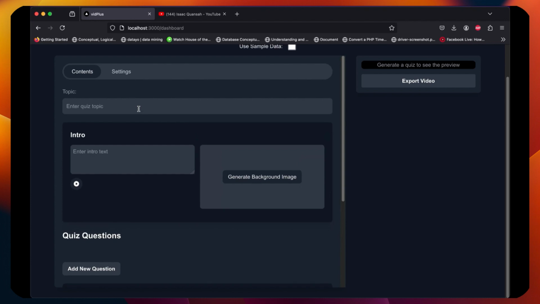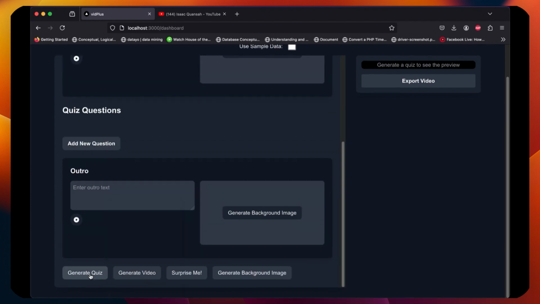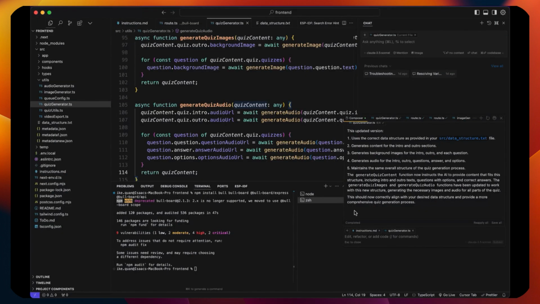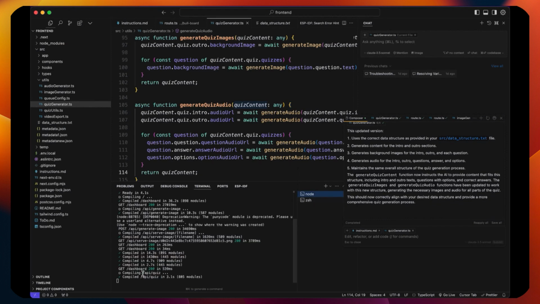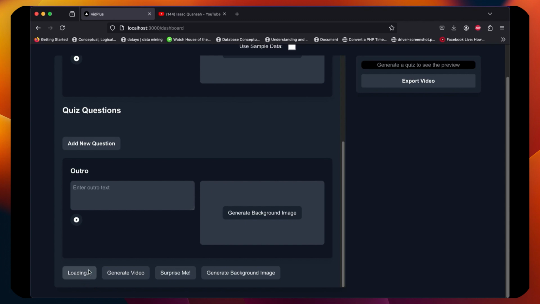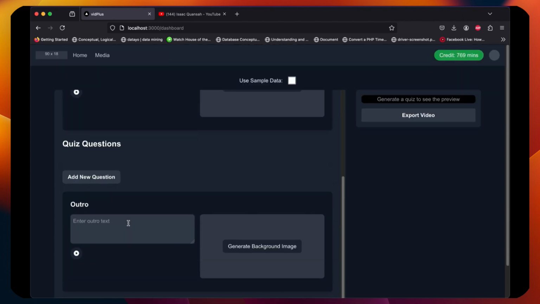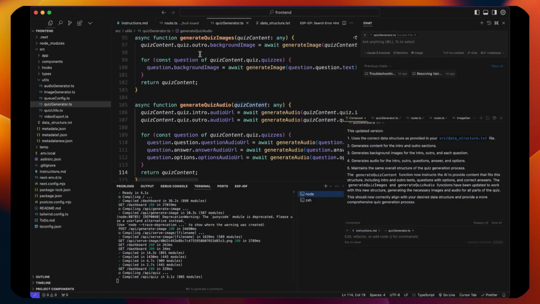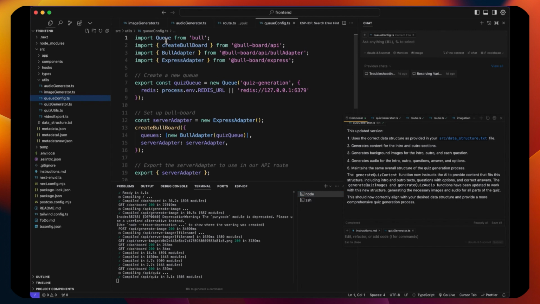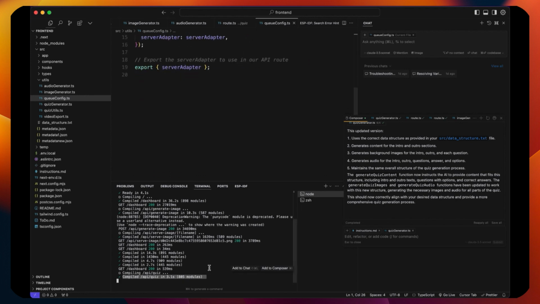Let me say sports. Let me then go generate. Let's see if something is happening in the backend. So we have compiling generate quiz, which is the route. It's still loading, so hoping something is happening. I think we'll have an error because the queue config might not work. Where's the queue config? Yeah, so this bool queue might not work. Say compile that. It's done compiling, so nothing happened. Nothing is happening.